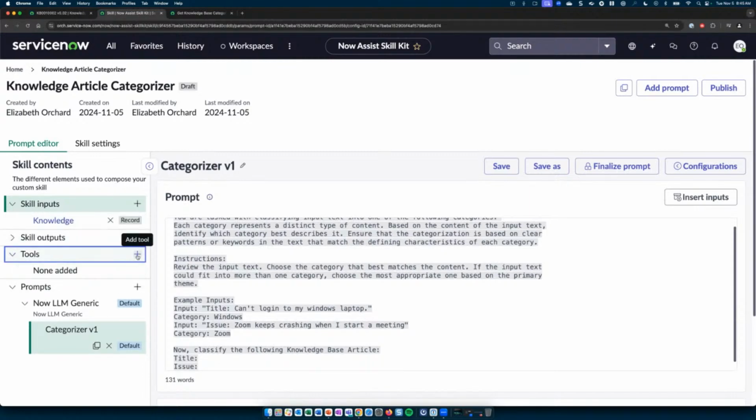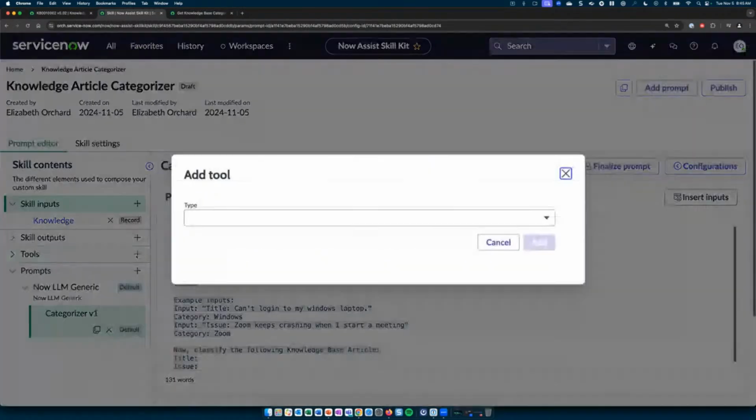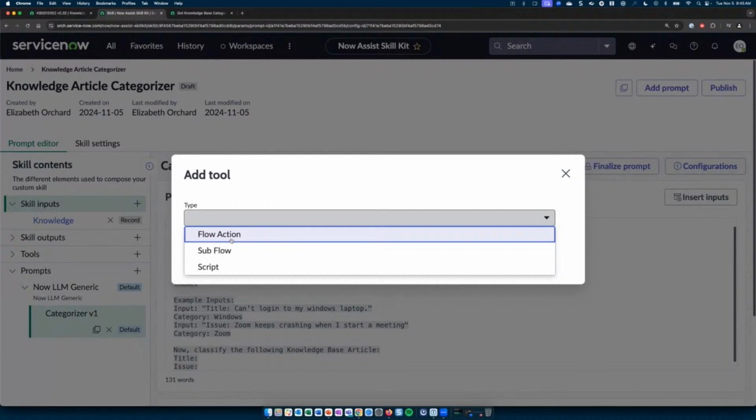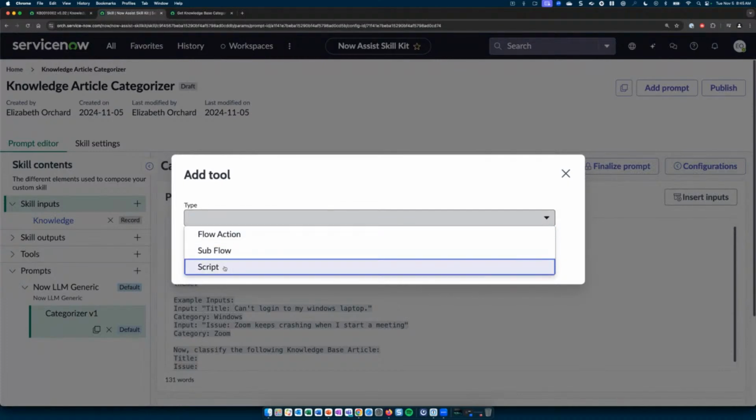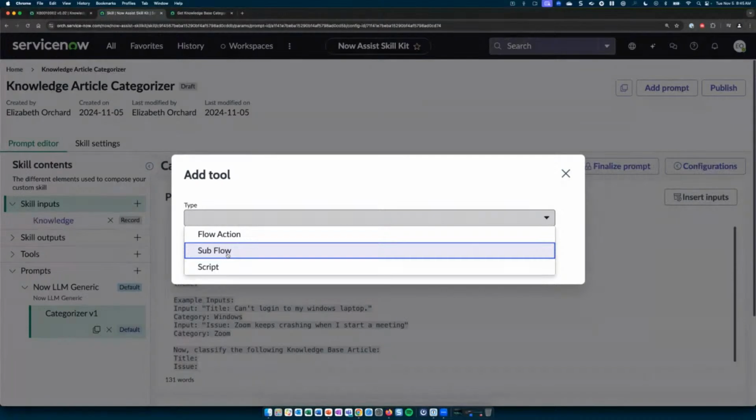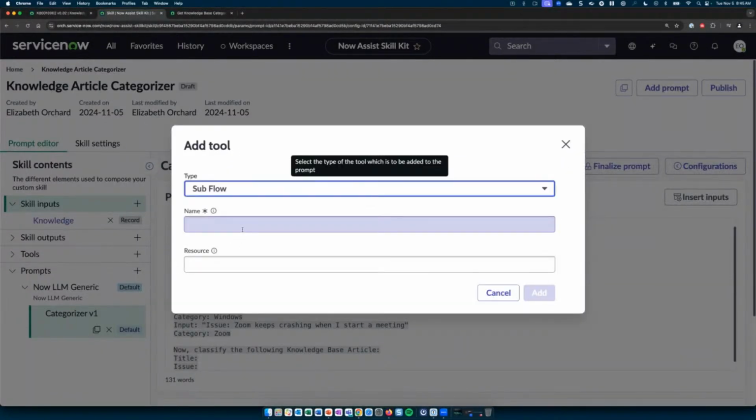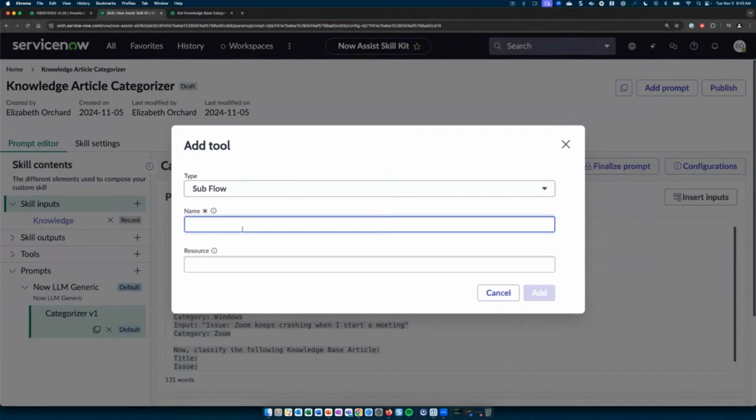We then want to bring in the output of our subflow. So do that through adding in a tool of type. We can bring in the output of a flow action, a subflow, or a script. And again, as Earl kind of brought up earlier, the output of these does need to be a string. Like we're passing in text to the LLM. So if you don't bring in text from your output, then it's going to throw a bit of a hissy fit.